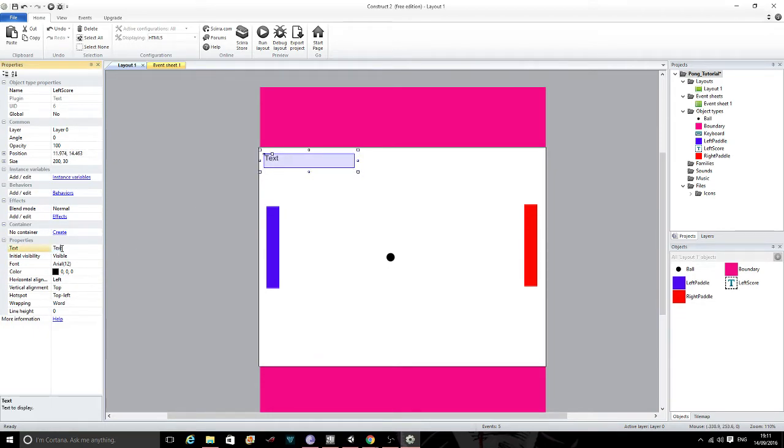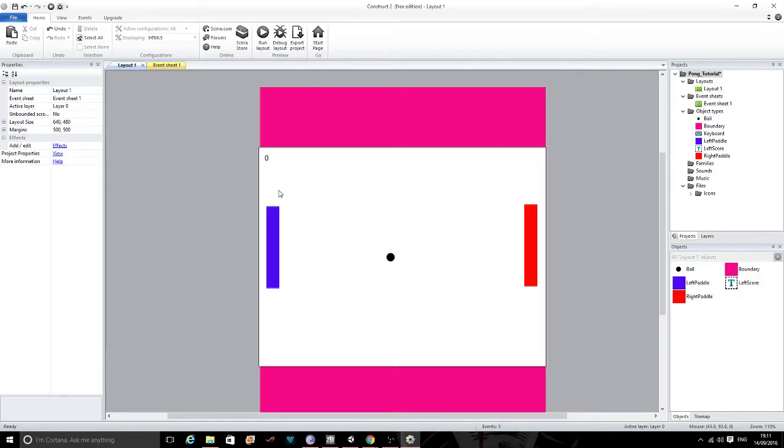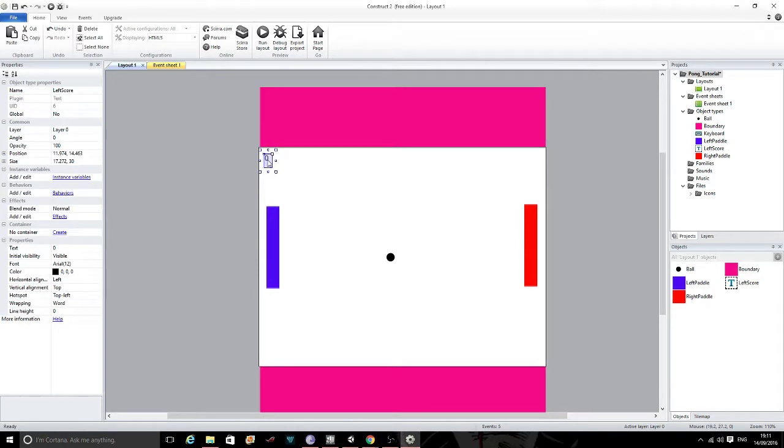Obviously we don't want text to be in there, we want numerical values. So down here where it says text, type in 0 and there you have your score. You can make it as big as you want. I shall leave it where it is.